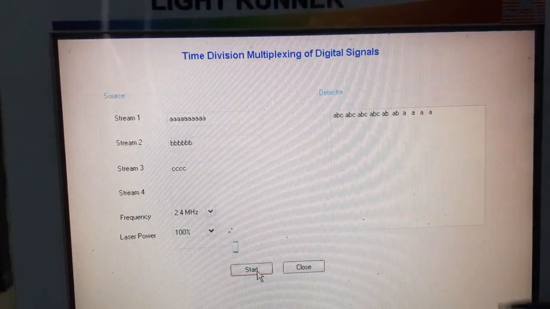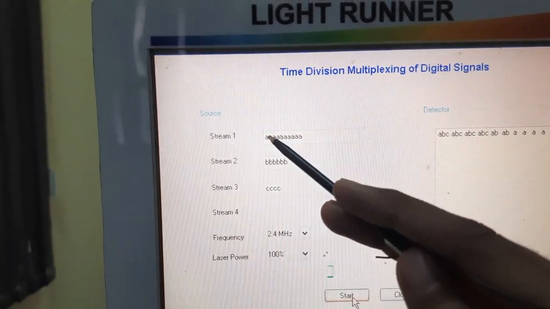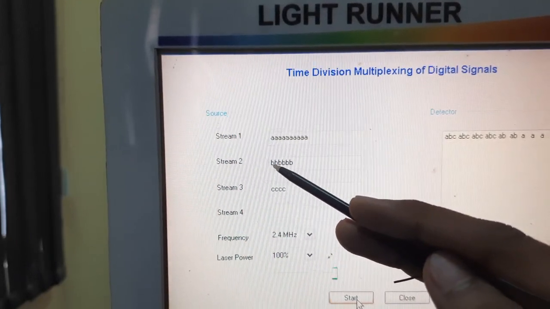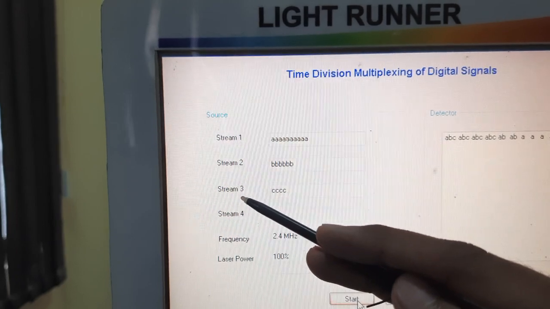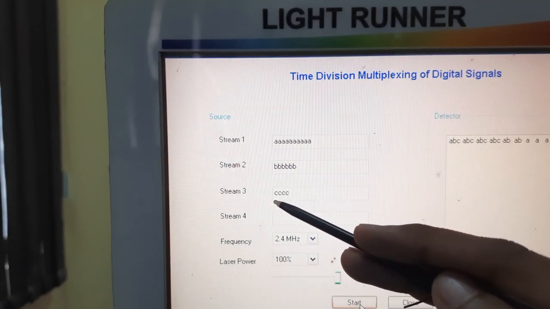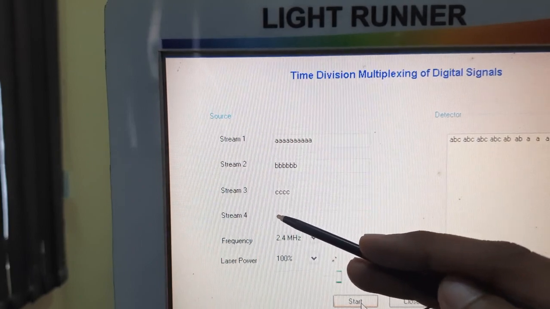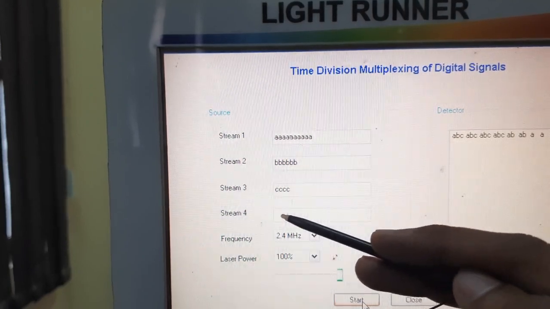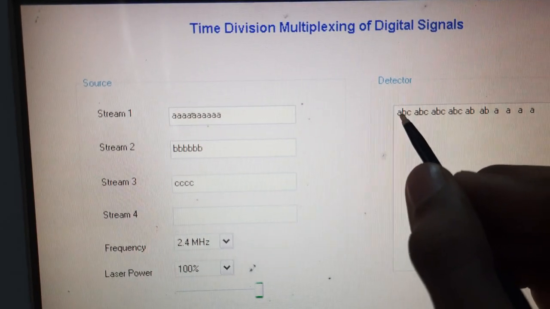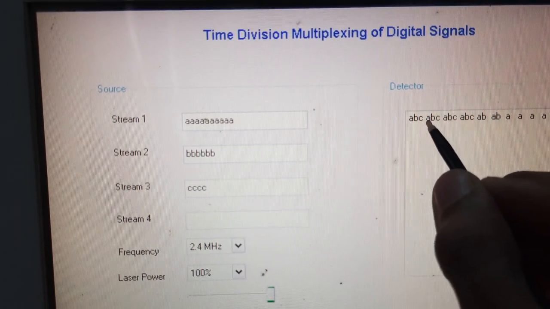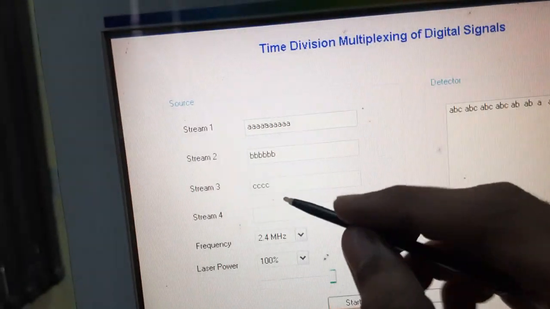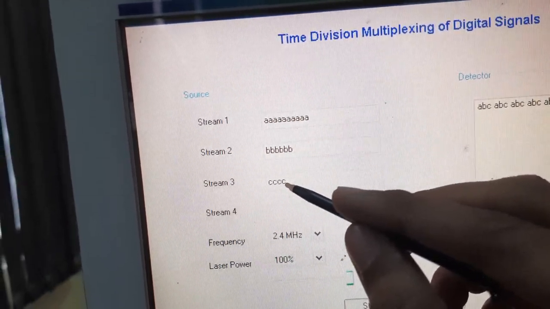So just observe the pattern. It takes stream 1, A, then it goes to stream 2 and takes B, and then it goes to stream 3 and takes C, and then it takes 0. There's nothing, so it takes empty space. So see this pattern: ABC and then nothing, ABC and nothing, ABC and nothing, ABC, and then again the C is only for 4 times.